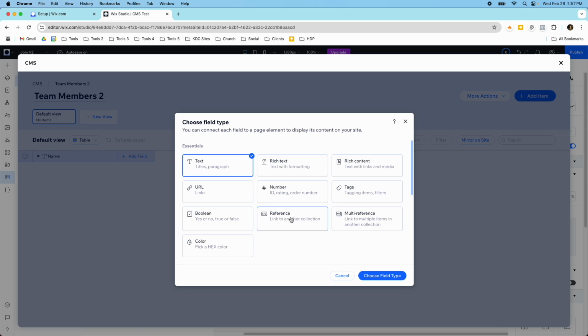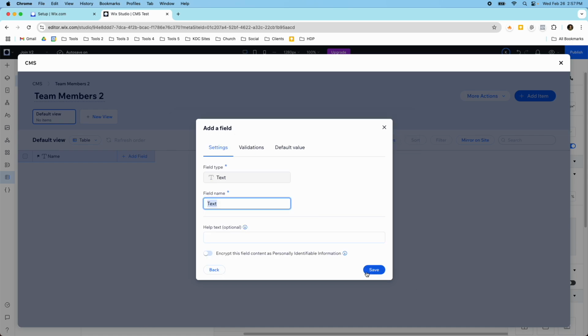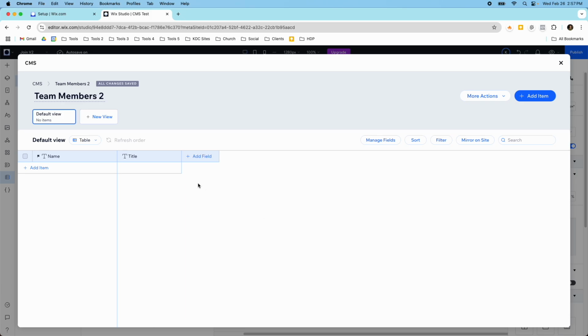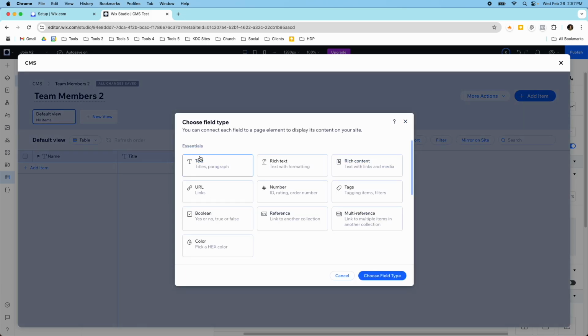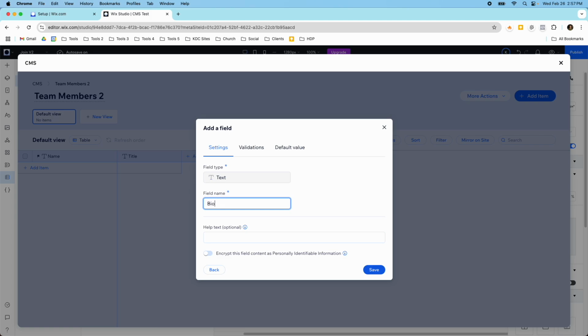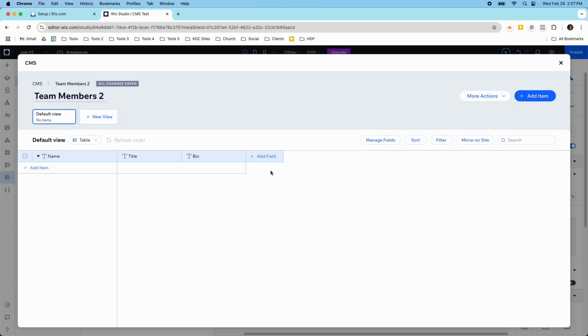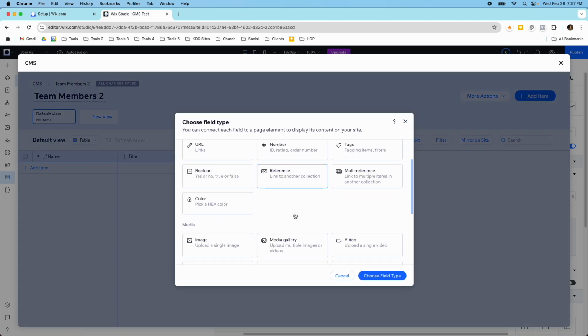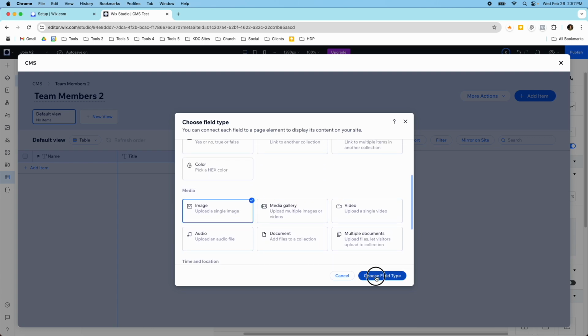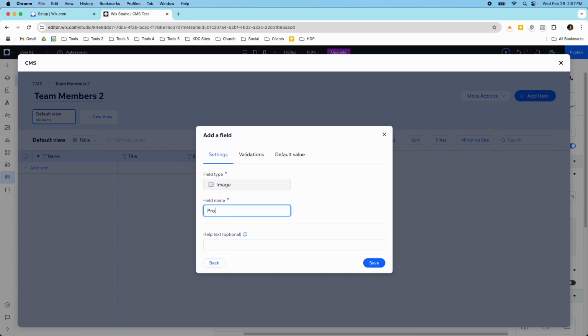So I'm going to do another text field, and I need the title. So this is like CEO or CFO or marketing specialist. I'm going to add this field, and then I'm going to add the other fields. I need another text field, which is the bio field, and I'm just naming this bio. And then I'm going to add another field here, which is the profile image. So this is an image field here.